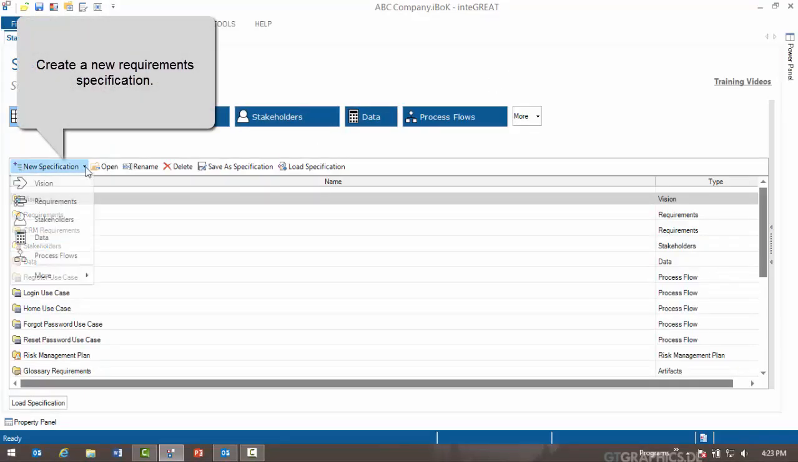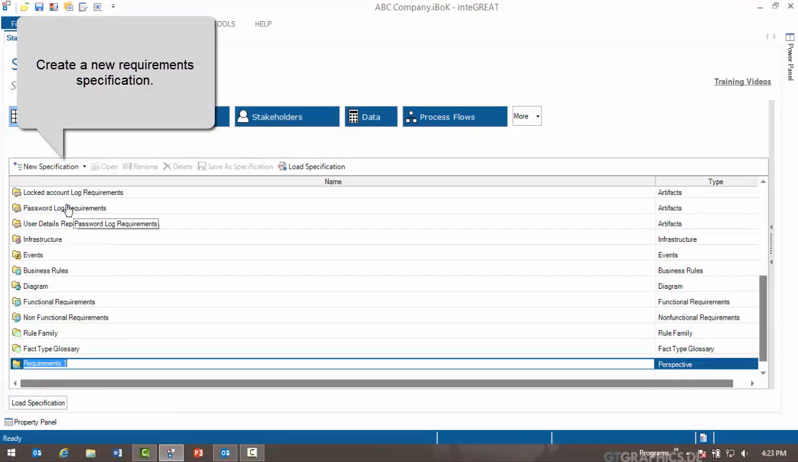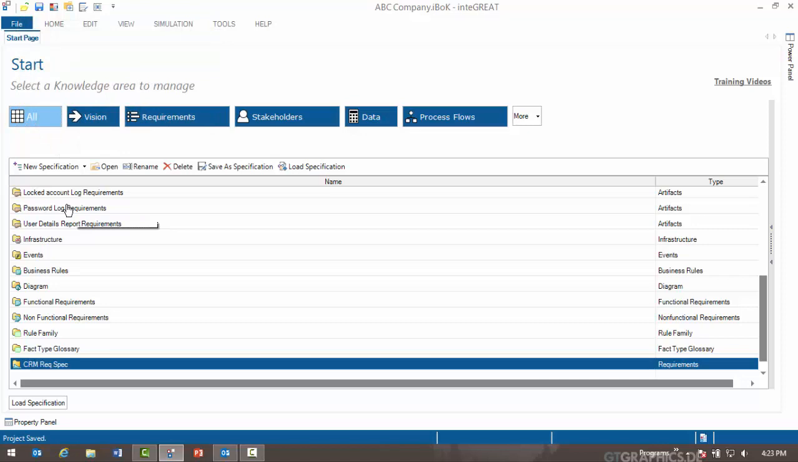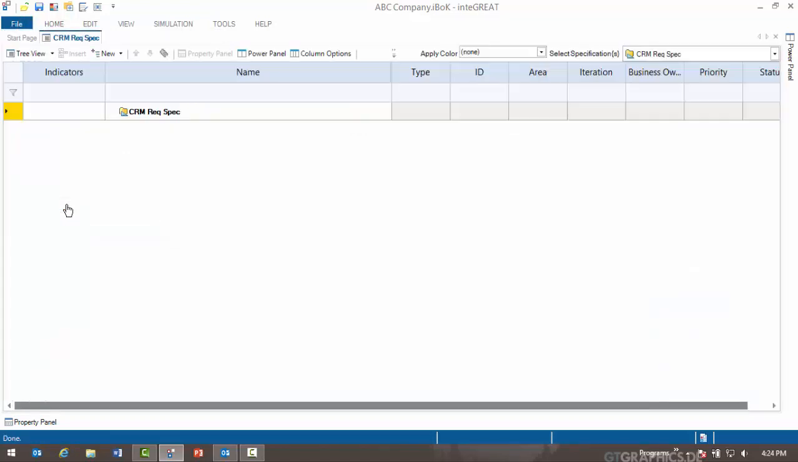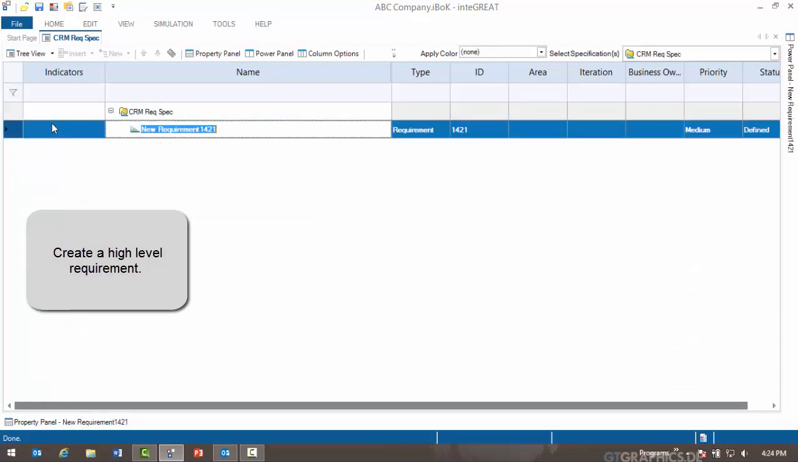Let's create a new requirement specification. Let's call it CRM requirements specification. Once you create a new specification, I'll hit enter to open it up. At this point, I'm going to create a high-level requirement. I'm going to call it user management.